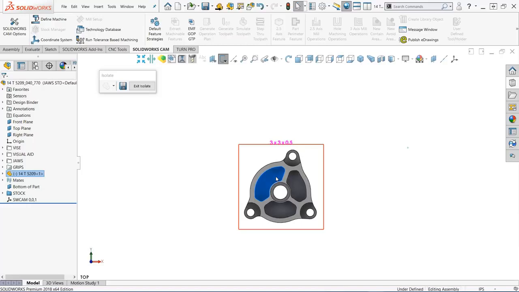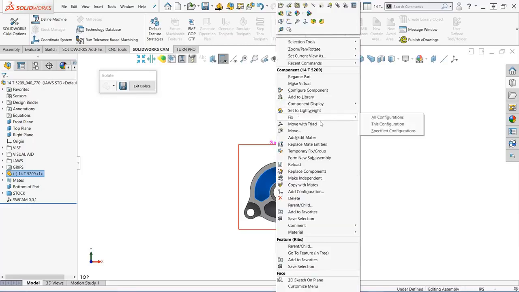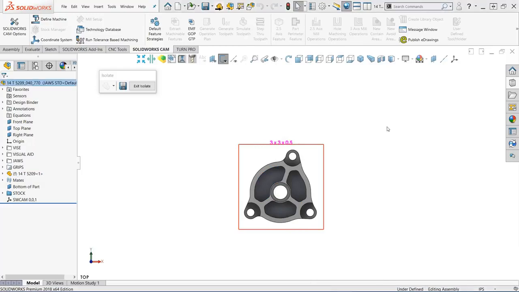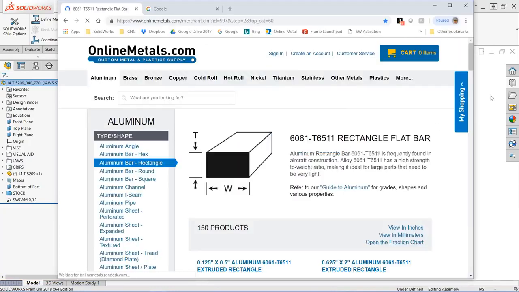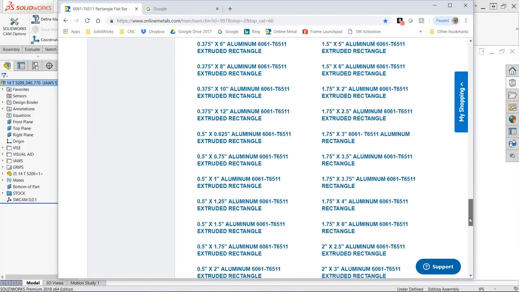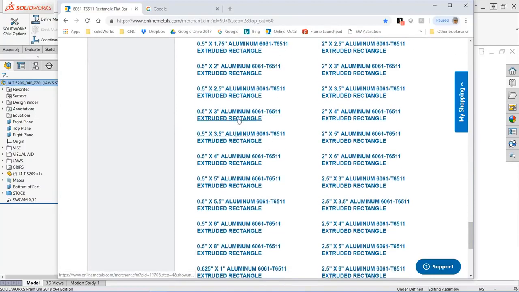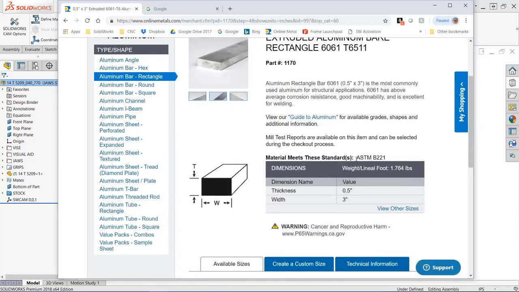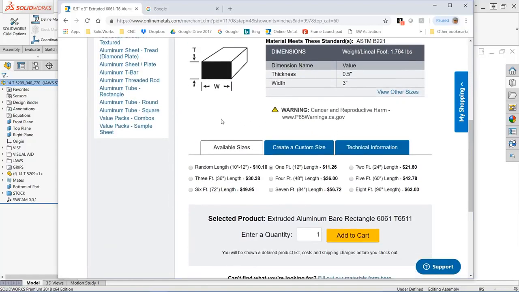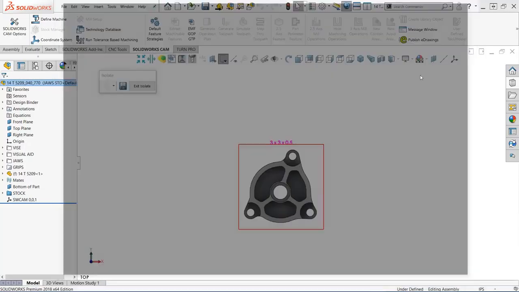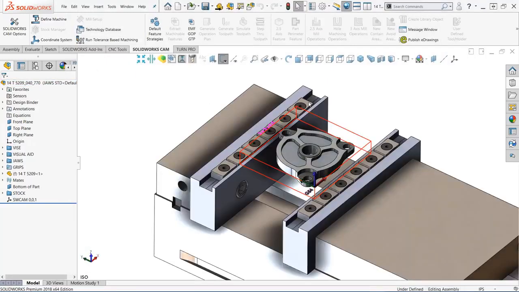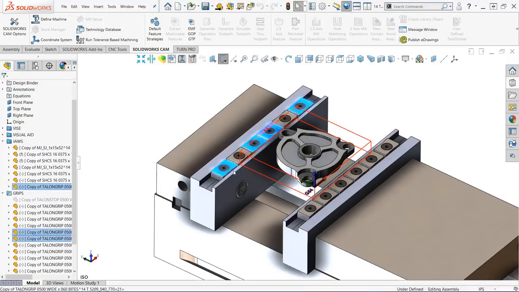Note that our stock size is 3 inch by 3 inch by 1/2 inch, not the irregular bounding box sizes that are calculated by other CAM programs. Let's check the availability and pricing for our stock online. As we can see, purchasing a 36-inch length will give us a raw material cost of about $2.50 per blank. Next, let's delete the extra tail-on grips that we won't be using.